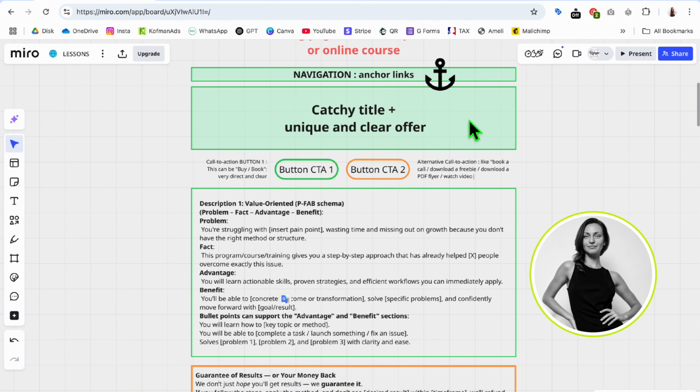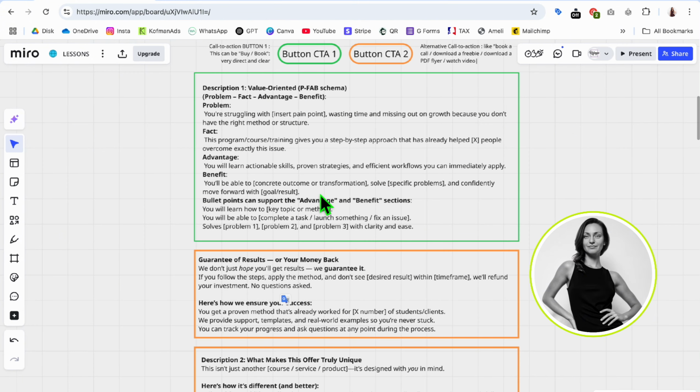The second one in orange, meaning that you can add it or not, is up to you, and it's an alternative call to action. Book a call, download a freebie, download a PDF, watch a video, whatever you think can be relevant. Next block, description block number 1.